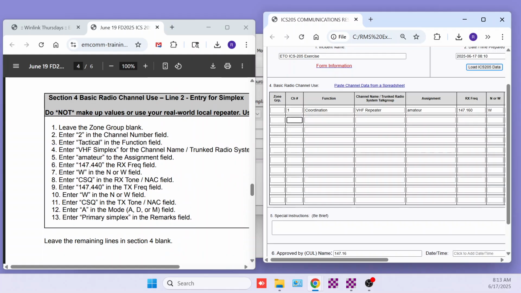Channel 2 is going to be used for tactical purposes. It's going to be VHF simplex for amateur use. And we didn't copy. Let's try it one more time. Copy. Paste. There we go. Frequency.